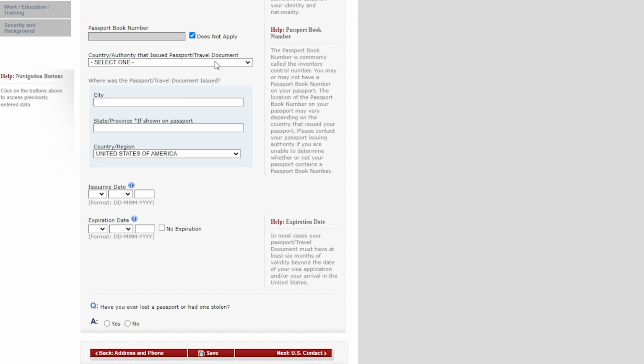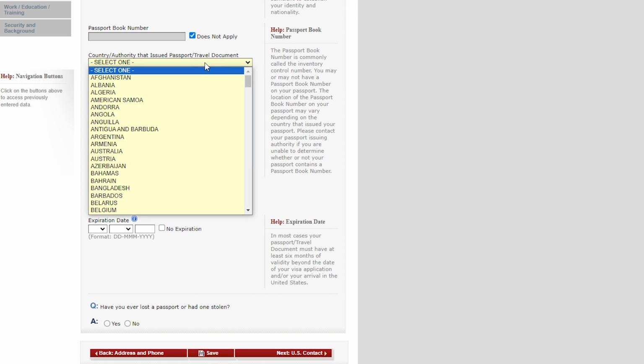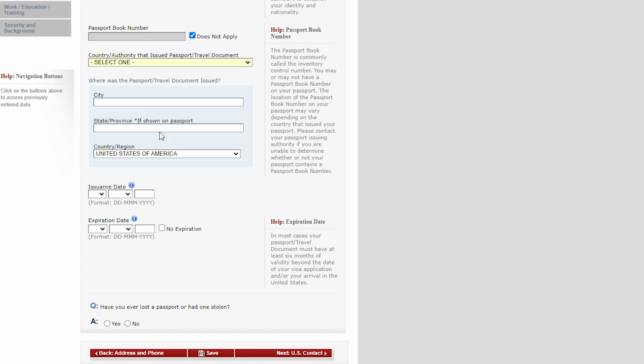Then you have the authority that issued your passport, which is which country, then the city and the state in which this passport was issued, and then the country. And finally, the issuance date of that passport and the expiration date of that passport, and all this information should be on your passport. And make sure your passport is valid by the time you apply to your visa and you come to the US.